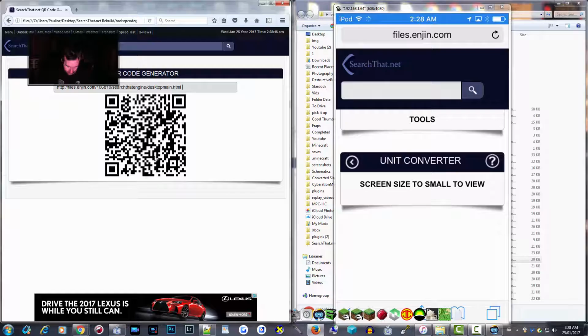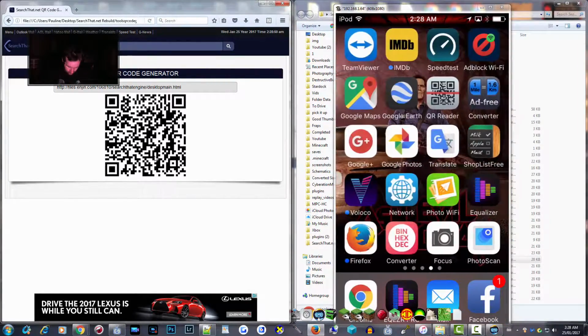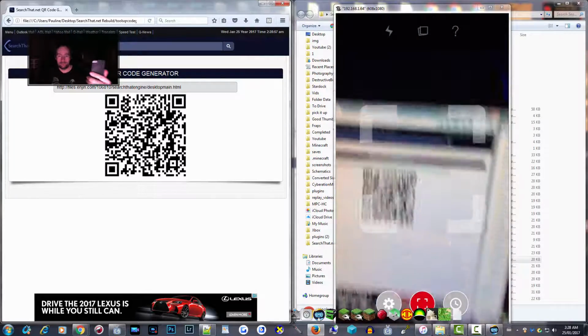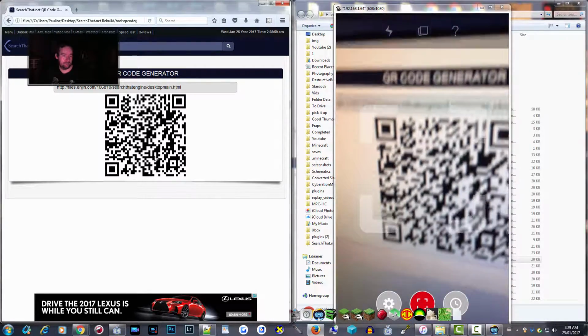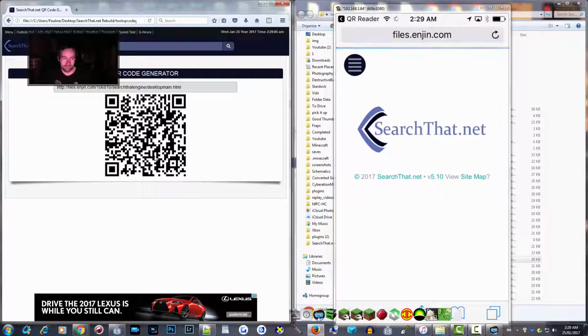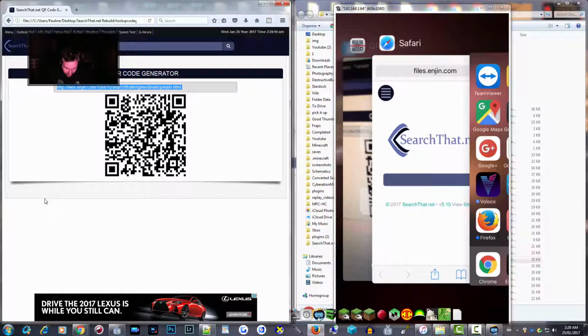I can go to... right here. QR code reader. Instantly brings up the page. So it comes in handy, like instead of me having to type in this long URL just to test things out, I could just instantly do that and it brings up the page for testing. I do that a lot.